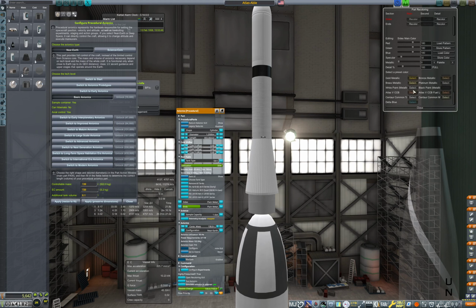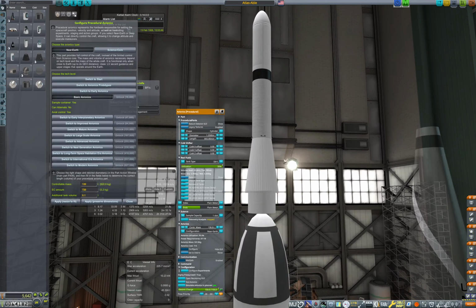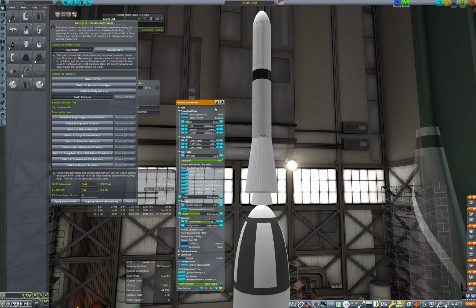Where's brighter white paint? Try that. Okay. And use a cone. 54. Bottom 0.8, I guess.